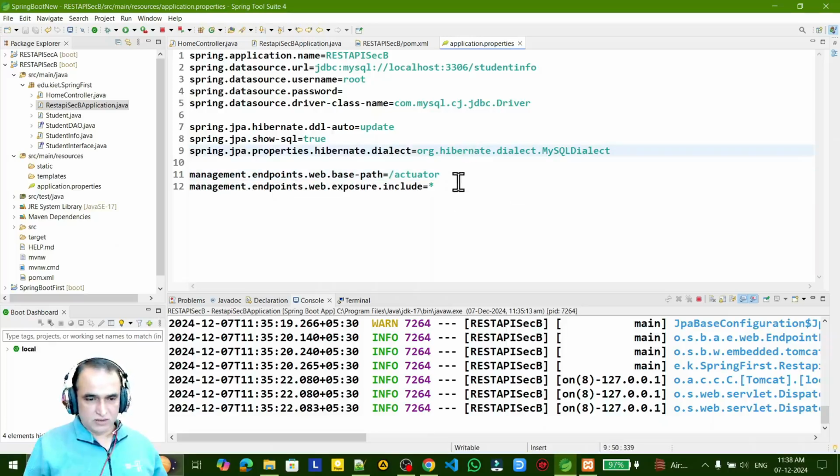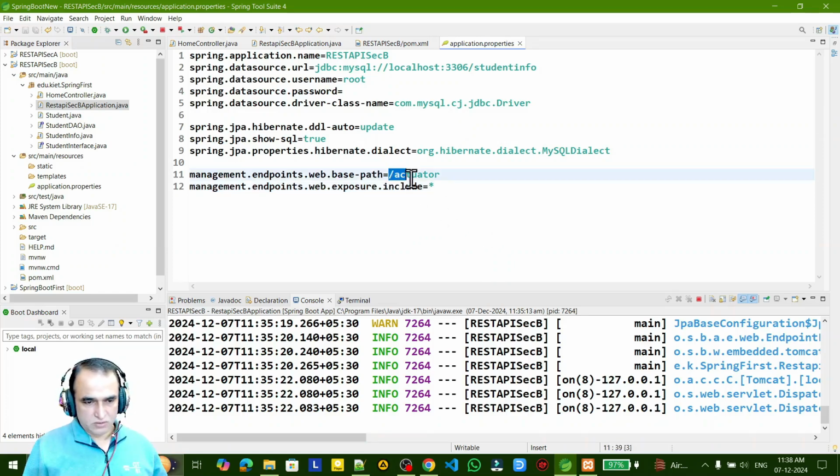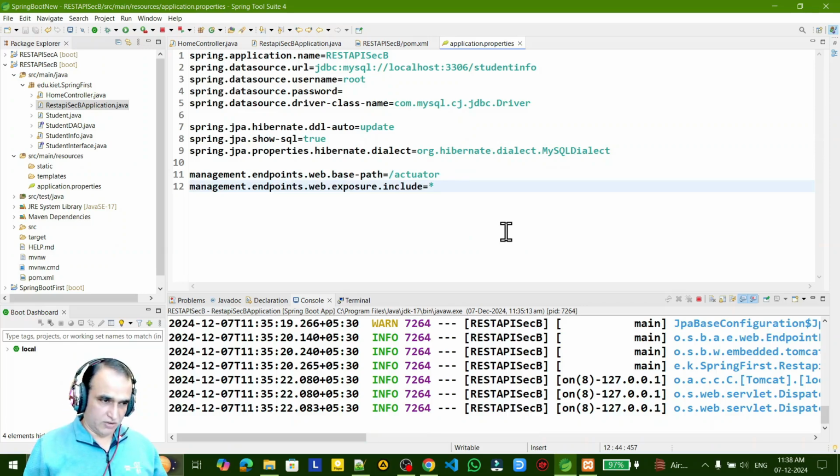So Actuator is an inbuilt library in Spring Boot that you have to enable, and with the help of this Actuator facility in Spring Boot, you can monitor the health of your application. It is required also because Spring Boot runs in the background, and if there is an error in your application, then you have to find out the error. With the help of Actuator, you can diagnose your application and it helps to find the problem in your application if some problem is coming. So this is called Actuator.